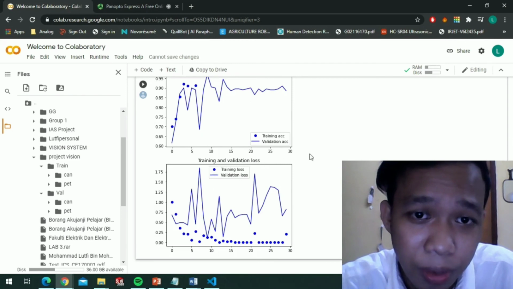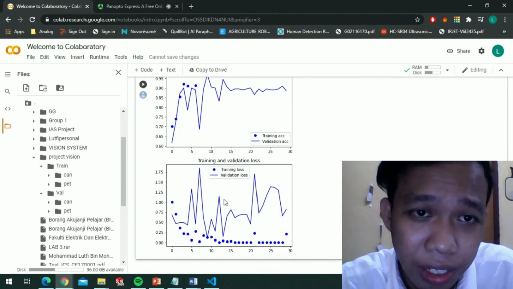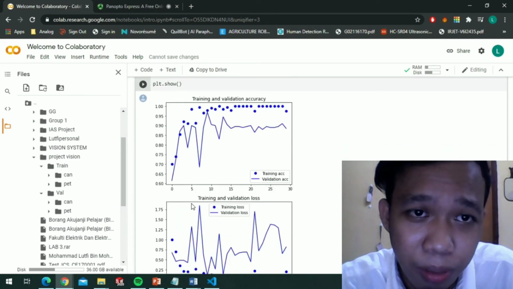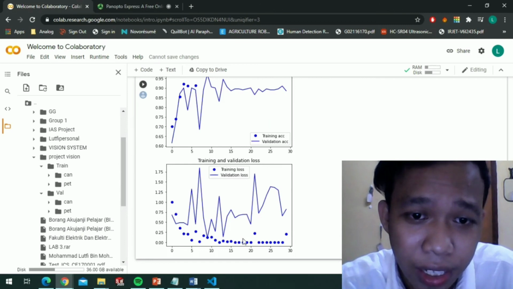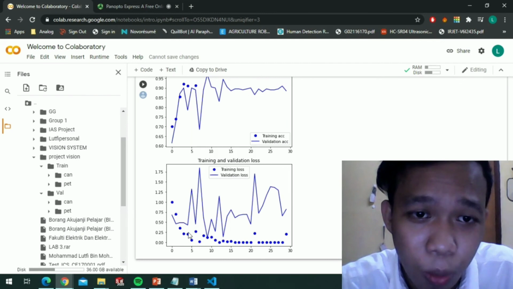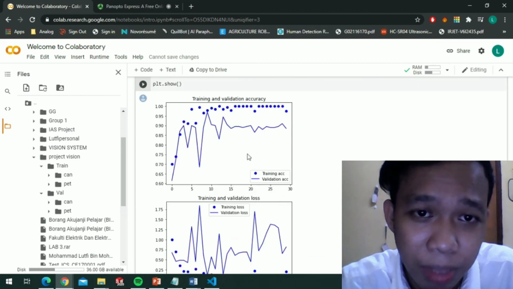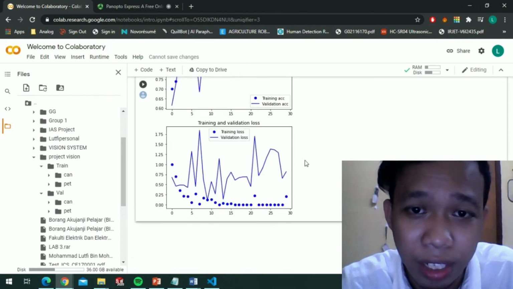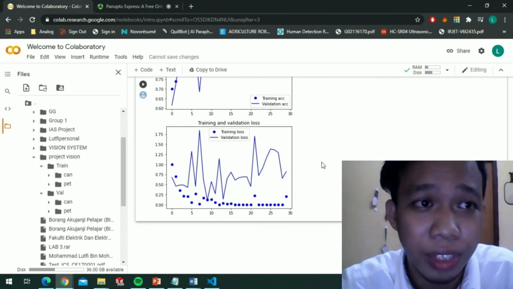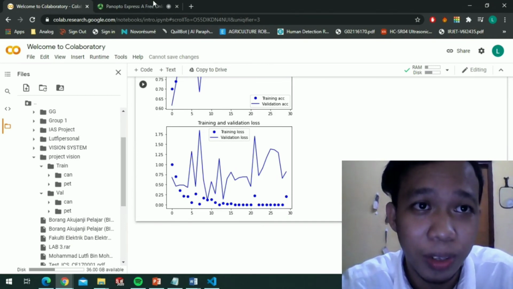Based on the training and validation loss, the training loss is, I think, better than the previous one without VGG. But we can see the previous one for validation loss is more stable, because only one waveform. The validation loss using VGG is also not stable, the same as the training and validation accuracy. So that's it, the demonstration for task 1 and task 2. Thank you.